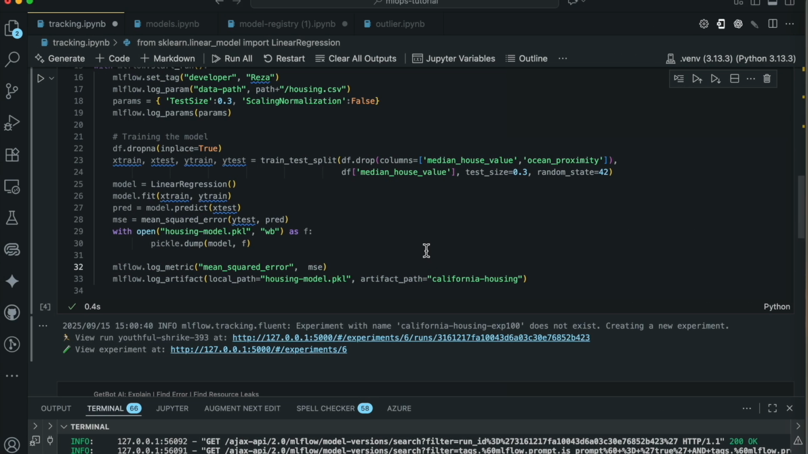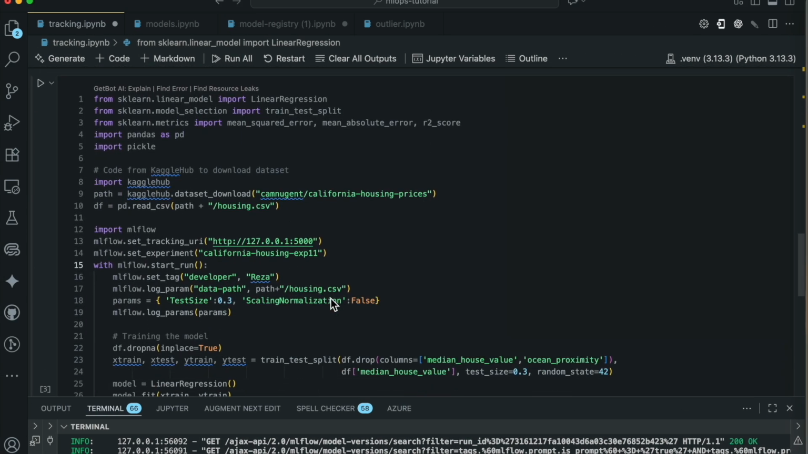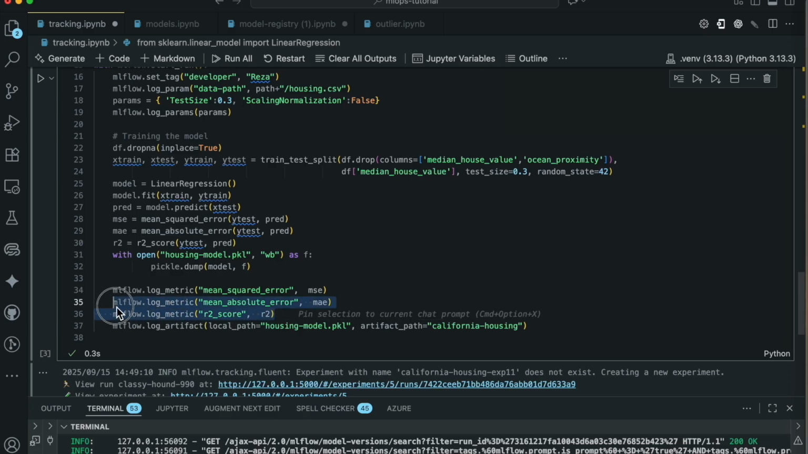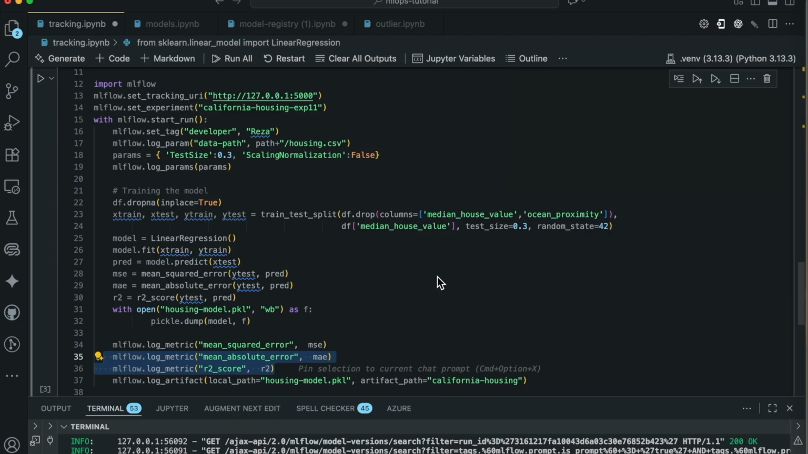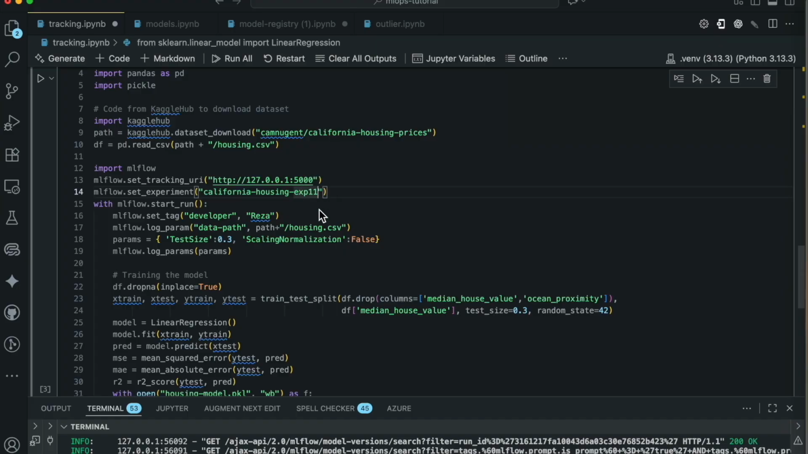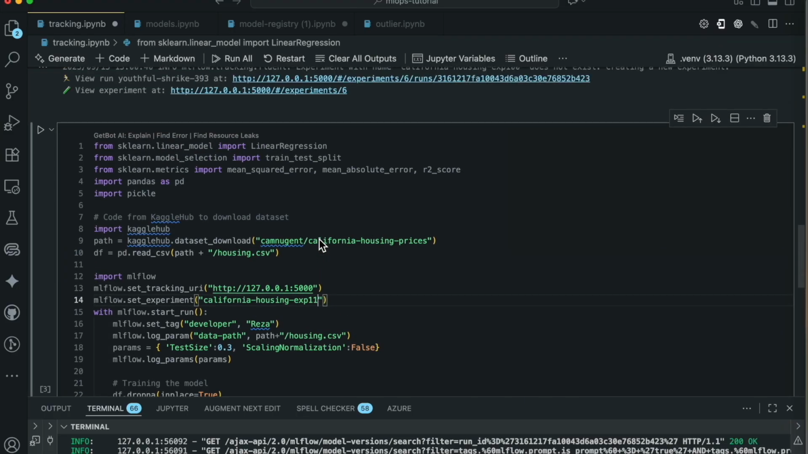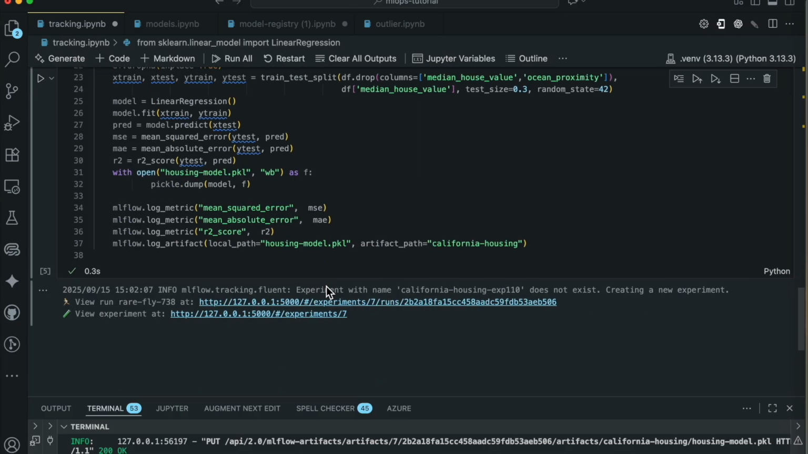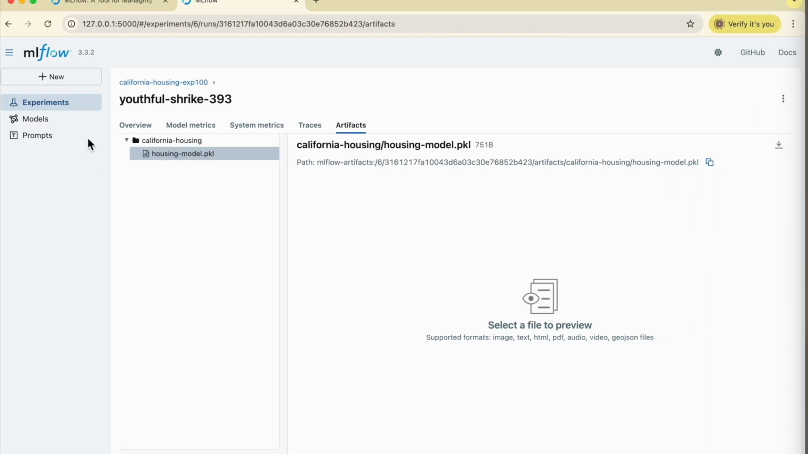Now, if I go back to this code and repeat the same code, but this time I'm going to store more metrics. For example, I'm going to log a mean absolute error as well as R2 square using these two commands. So this is exactly the same code as before, but I'm storing more components. And then for experiment, I call it 110. Now I run it again. I get this successful message and go back to my experiment.